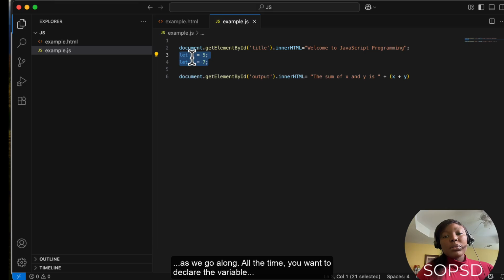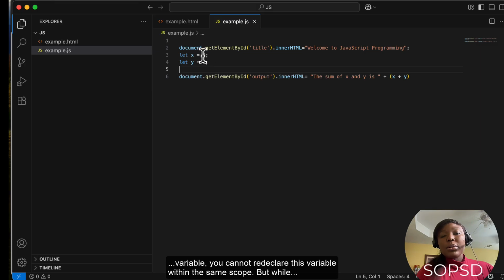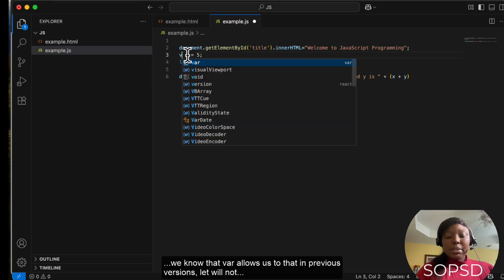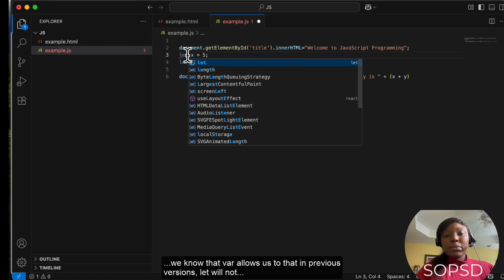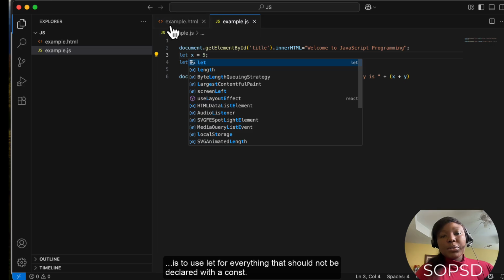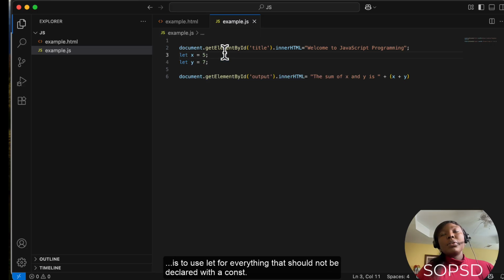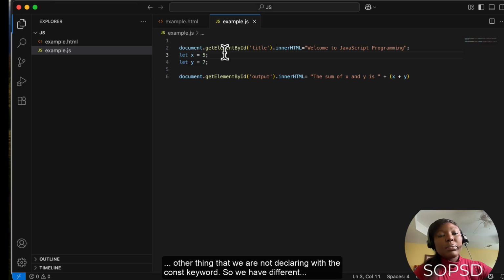All the time you want to declare the variable before it is used. Once you use the let keyword to declare a variable, you cannot redeclare this variable within the same scope. But we know that var allowed us to do that in previous versions. Let will not allow us to do that. But the modern way of writing your variables is to use let for everything that should not be declared with a const. We typically use const to declare things like objects, arrays, and functions and the likes, and then we use let for every other thing that we're not declaring with the const keyword.